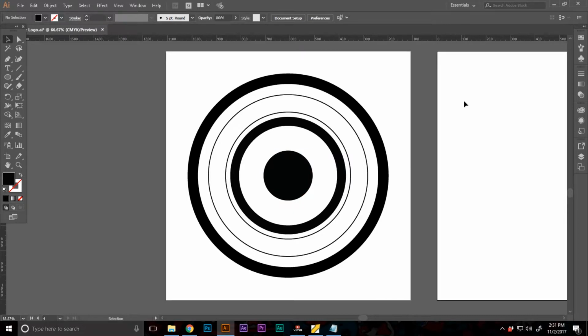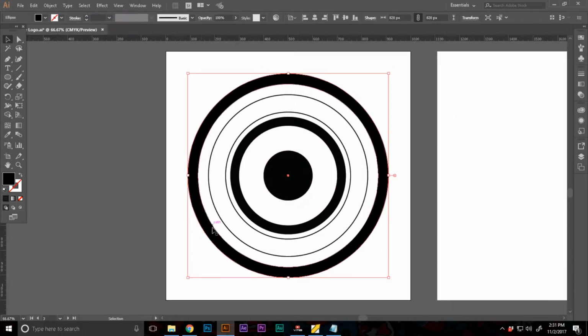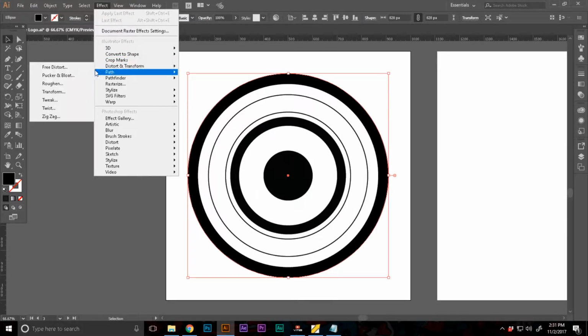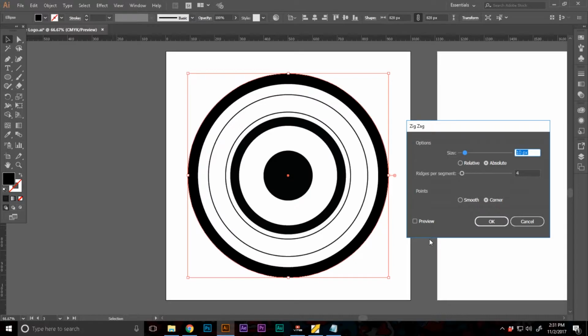So now that we do have something similar to this, actually we can do something rather amazing. Let's select the outermost circle and let's go to Effects. Under the Illustrator Effects panel or section, I'm going to go to Distort and Transform. Now I'm gonna hit Zigzag and hit the preview mode. You can see something like this happens.